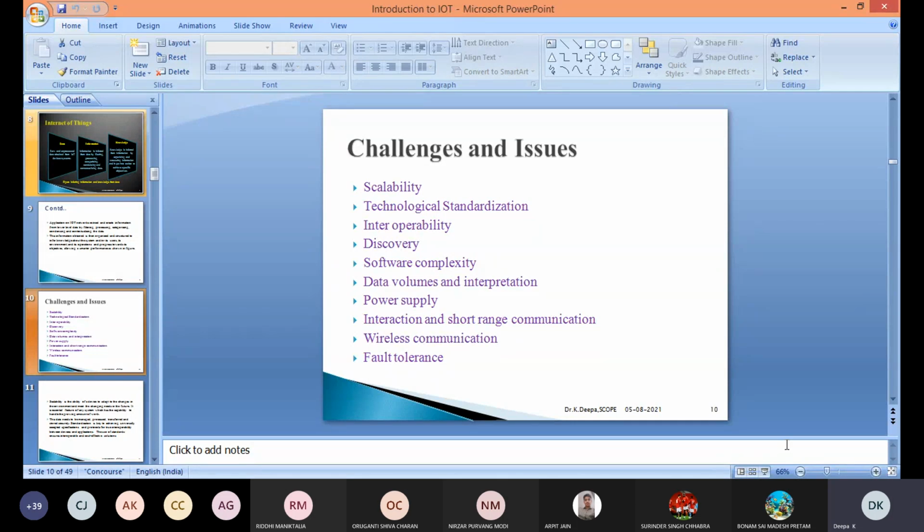So today the next topic is challenges. What are the challenges and what are the issues in IoT? The first thing is scalability. What do you mean by scalability?